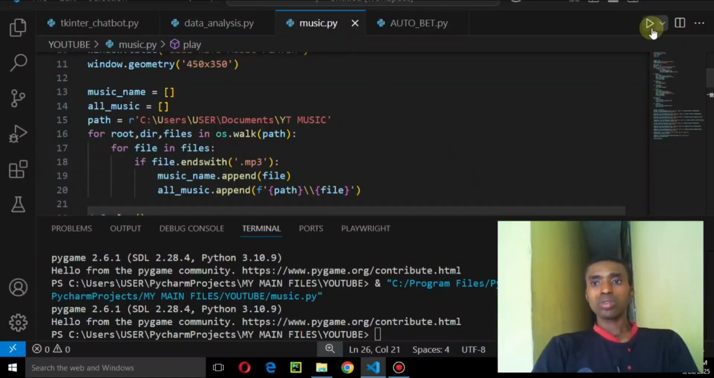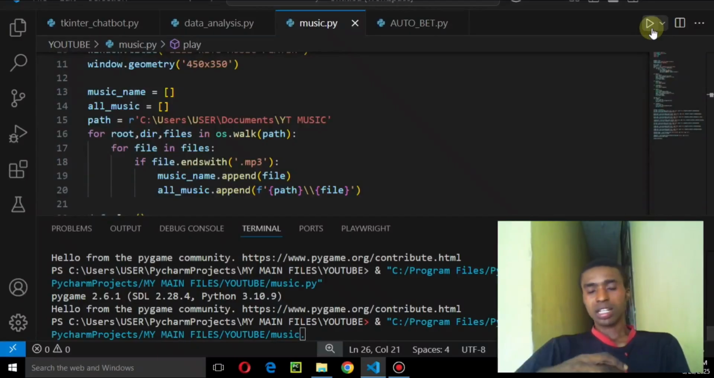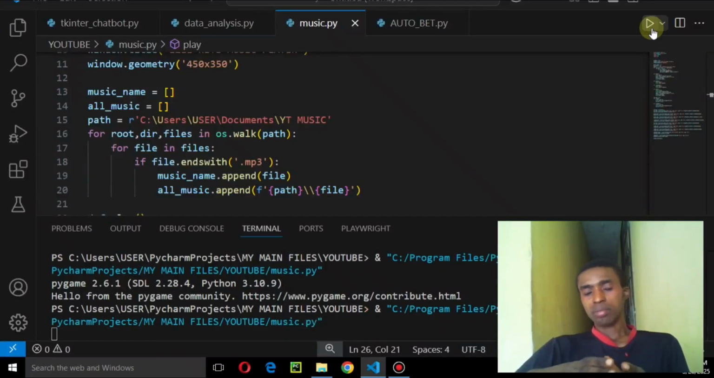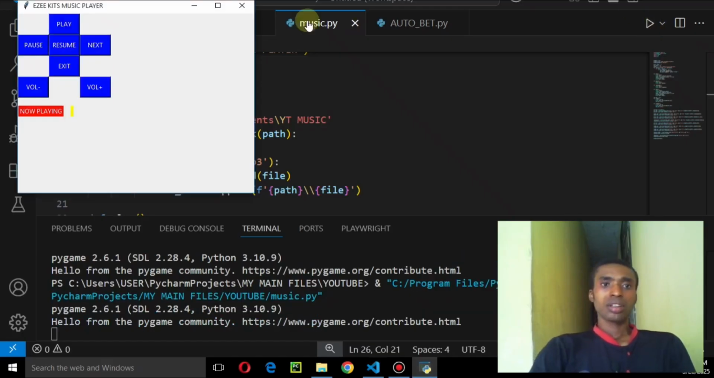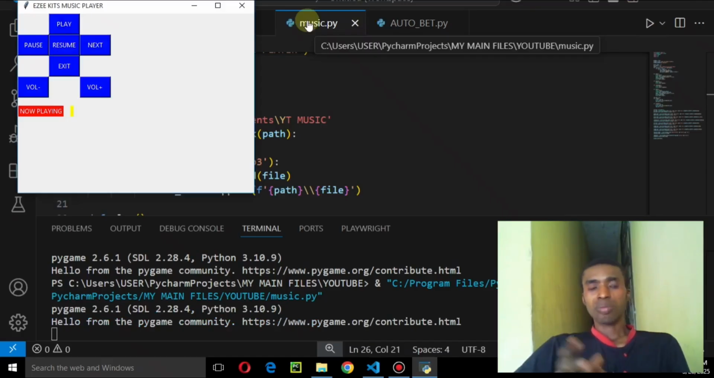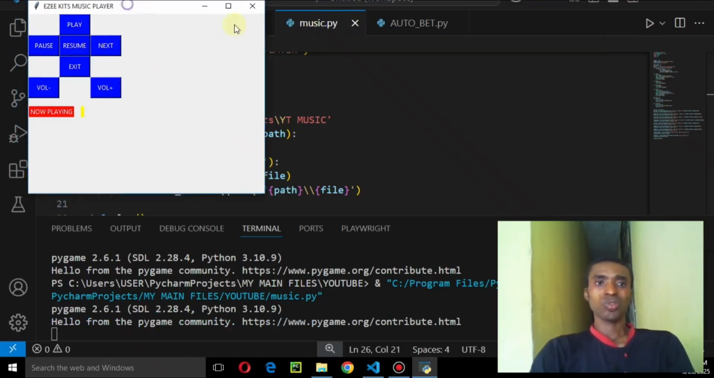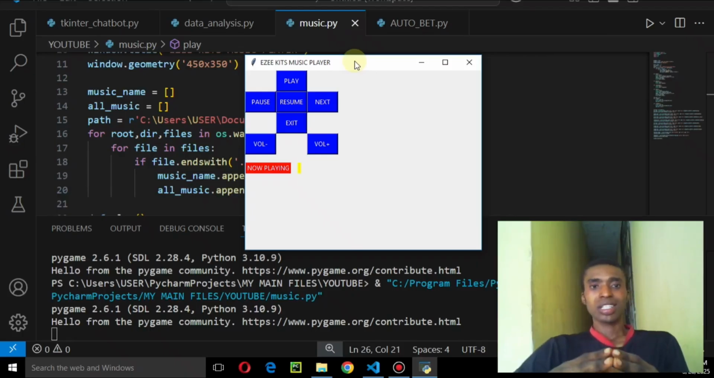One of the things we'll be looking at, let me run this again. We'll be looking at some of the things that we failed to actually put in place for this music player. Because if you look at this music player, it seems it's not well presented. It's not looking like the music player that we all know. But it does most of the things that the music player on your mobile phone, on your system, does.